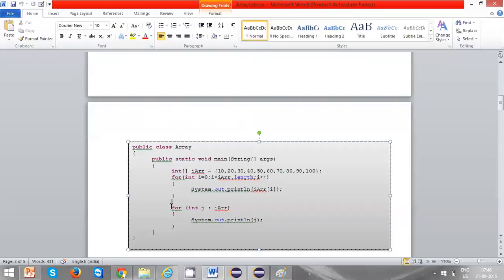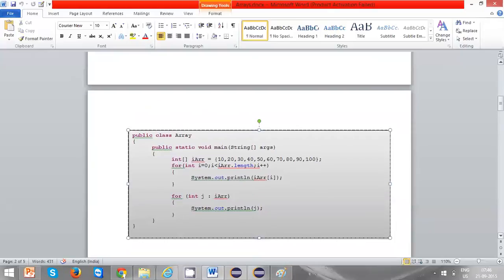Again, to retrieve the elements you can also use a for loop. Let's see a practical example and we'll understand it in a deeper way.